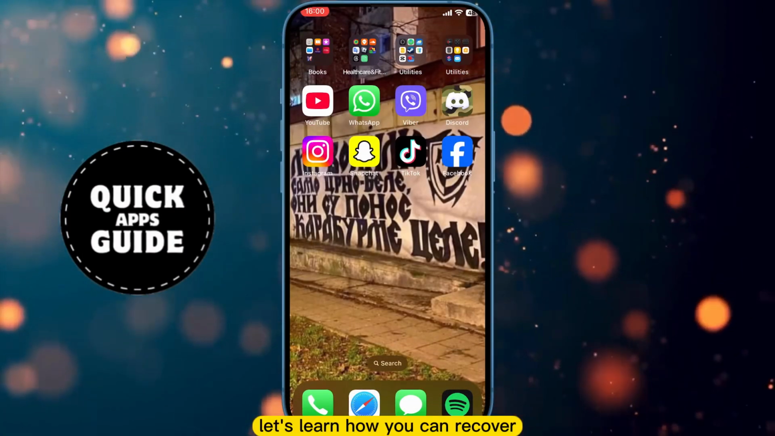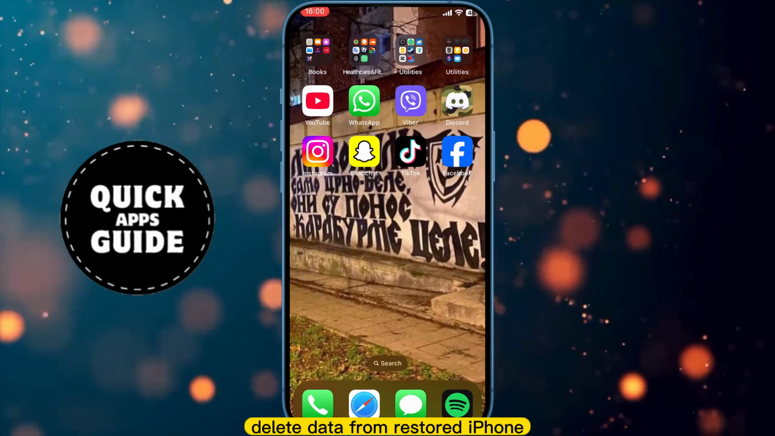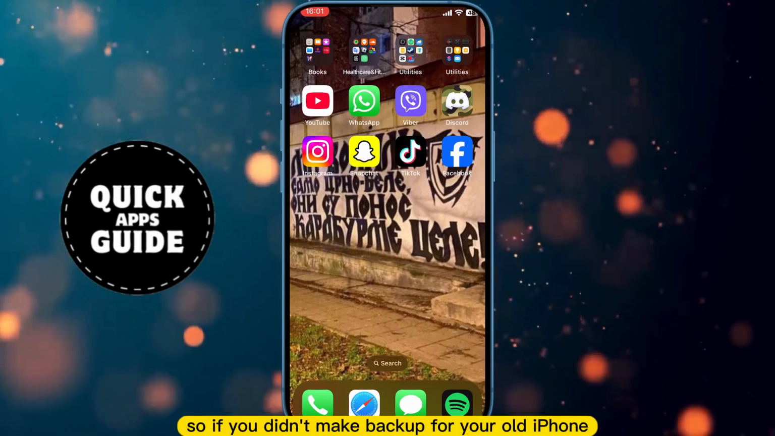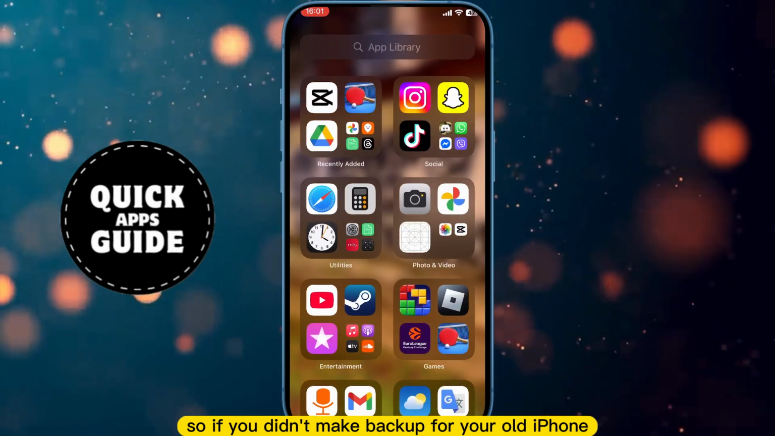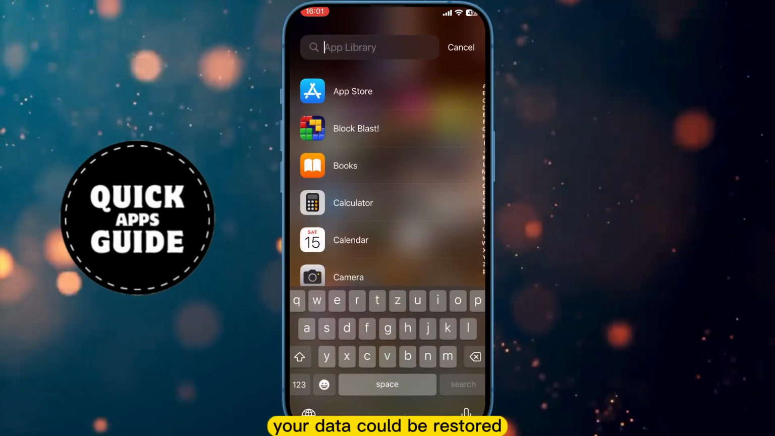Let's learn how you can recover deleted data from a restored iPhone. So, if you didn't make a backup for your old iPhone, your data couldn't be restored.